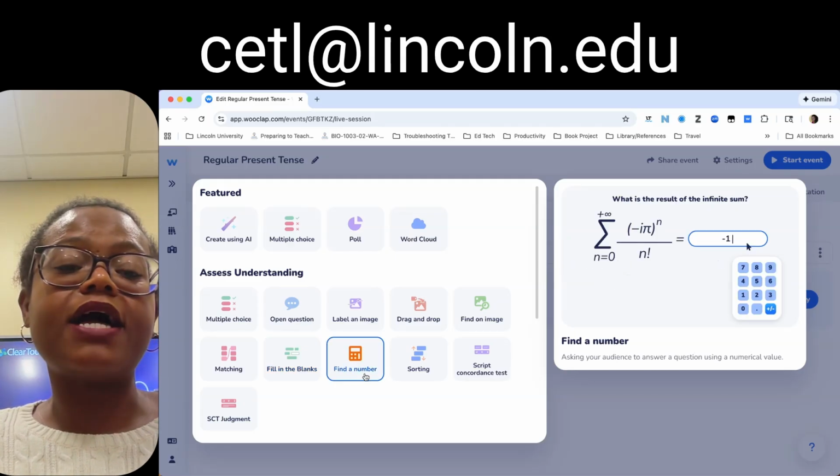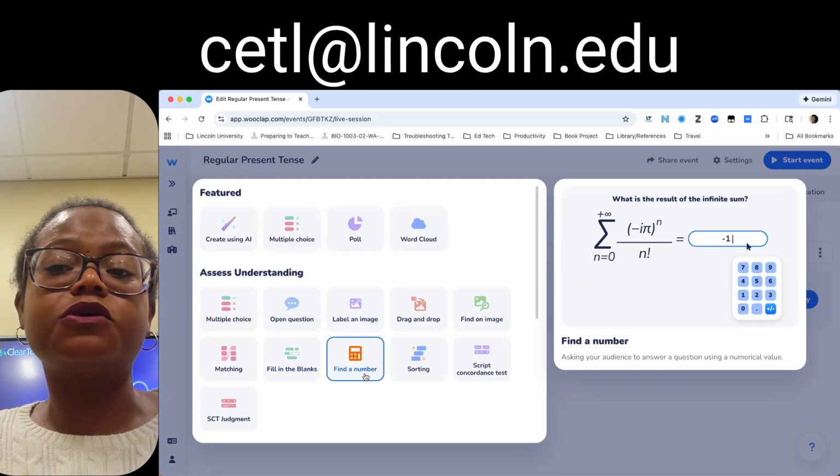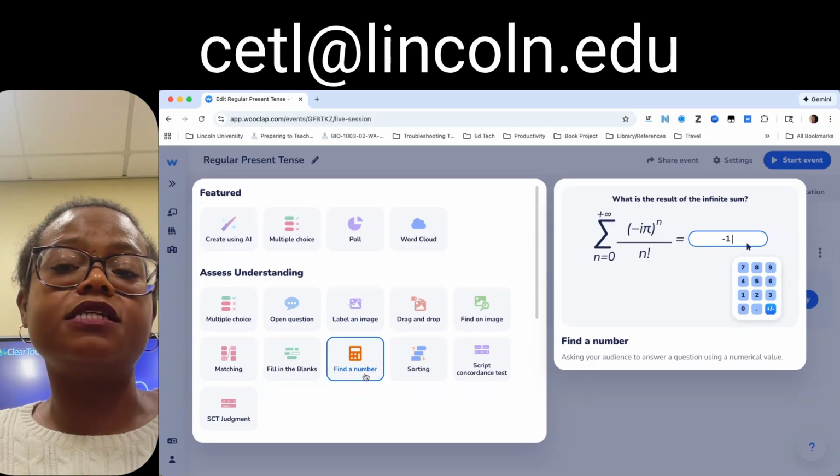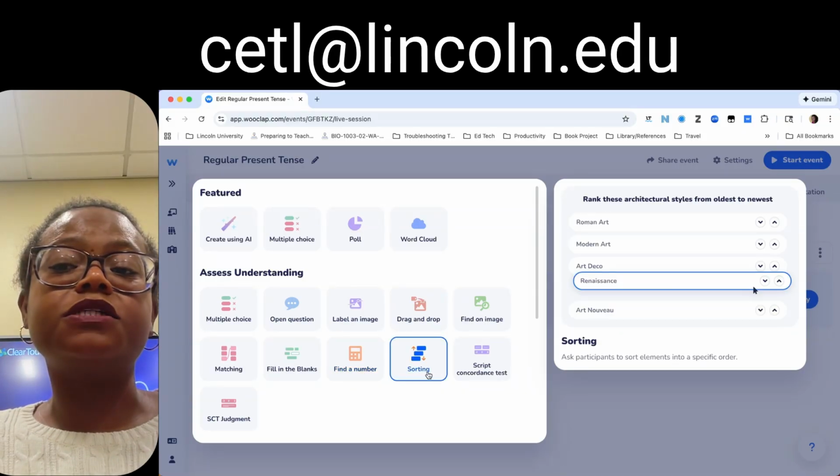For math, you have find a number. This also works with statistics and for any kinds of quantitative reasoning. Sorting is really nice because they can put things in some kind of ranking order.